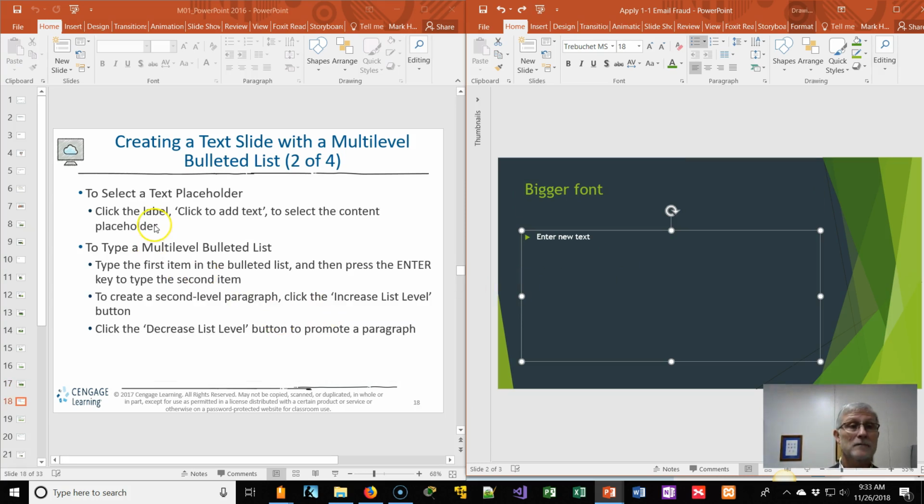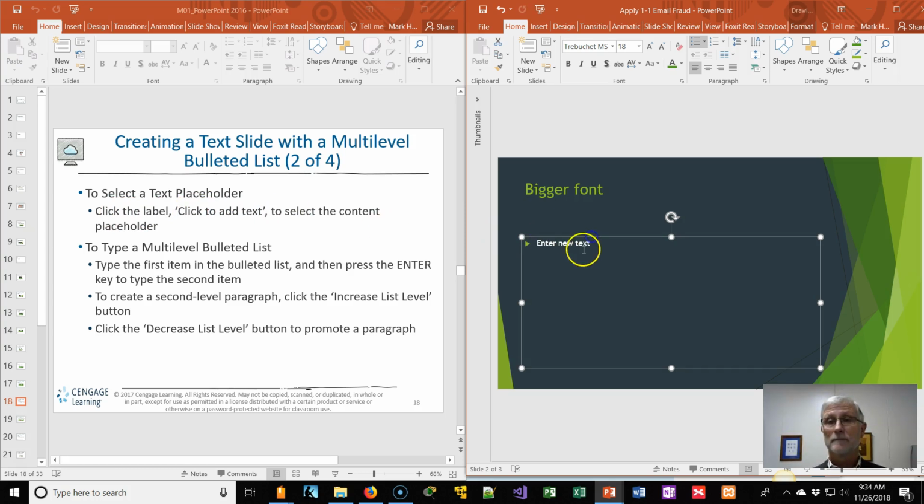Let's see, a text holder. Click the label, click add text. Let me get back into my edit mode. Now to get into edit mode, you have to see these small dashed lines. Now I can enter, and now I can click, add text, and go through. Now, to fill the item, just start entering text.